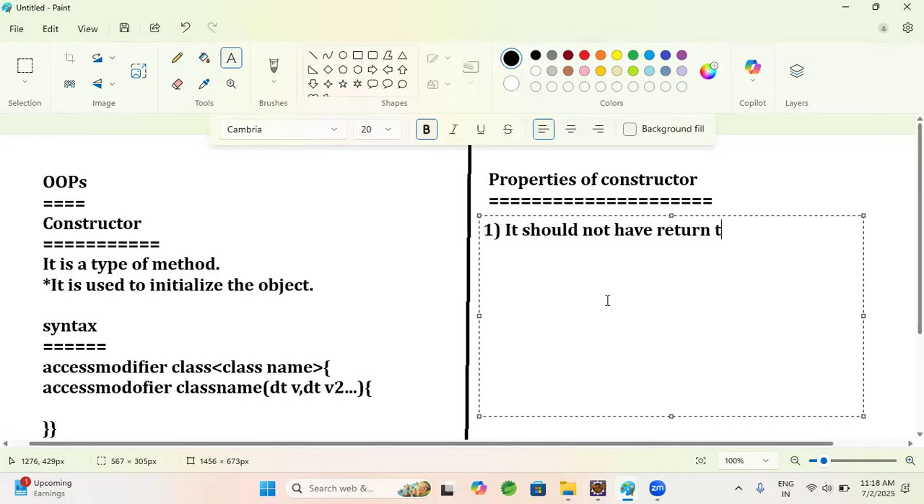The constructor should not have a return type. In the syntax we have taken, there is no return type in the method. I have taken only an access modifier and the method name, but there is no return type. The constructor should not have any return type. That is the first property. The second property says that the constructor name should be the same as the class name. I already explained that.